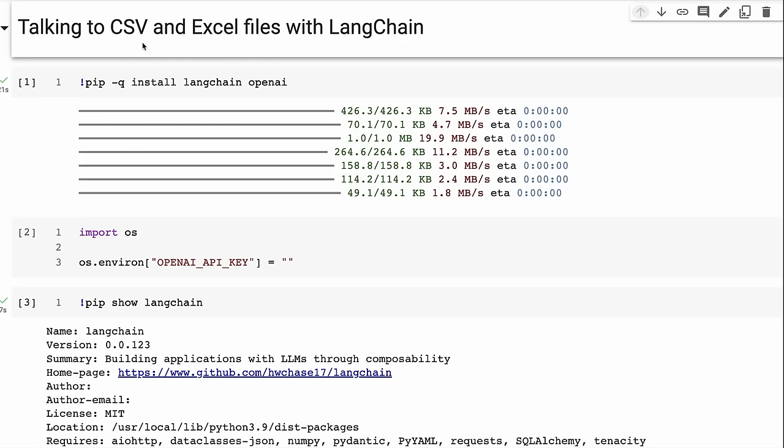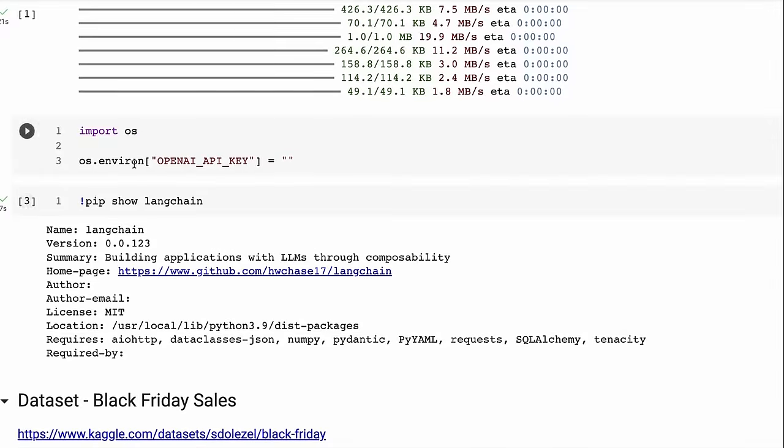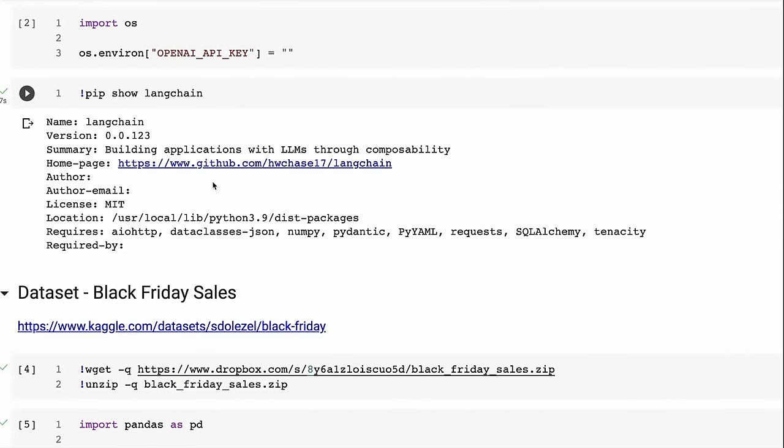All right, in this video, I'm going to be going through how you can use LangChain to talk to and extract information from CSV files and Excel files just by using natural language to query them. So in this case, we're going to be going back to the OpenAI language models, so you will need an OpenAI key here. You can see the latest version of LangChain that I'm using.